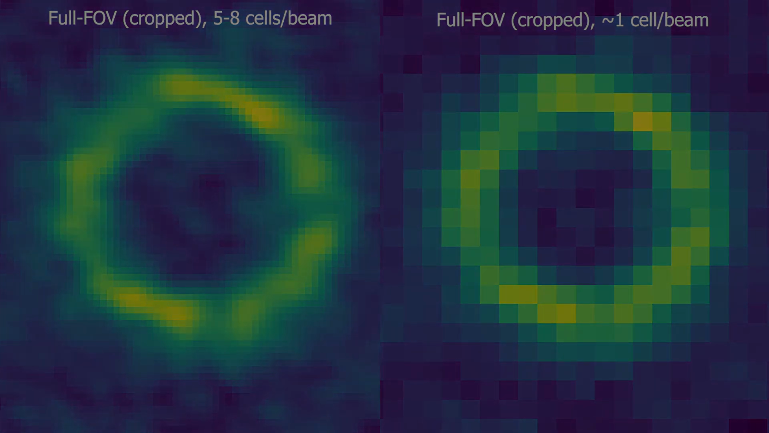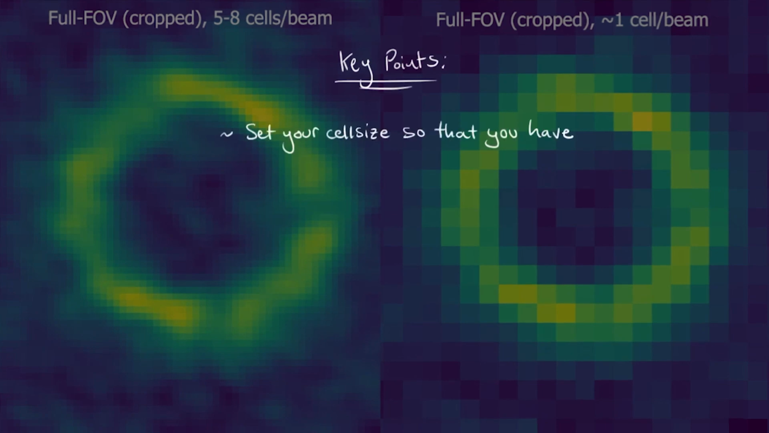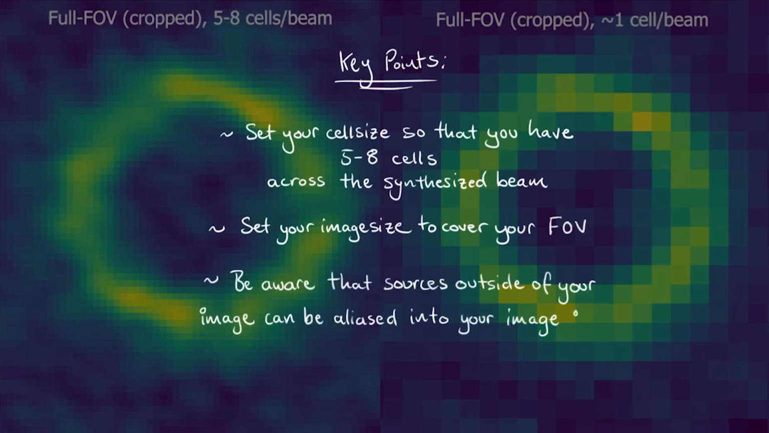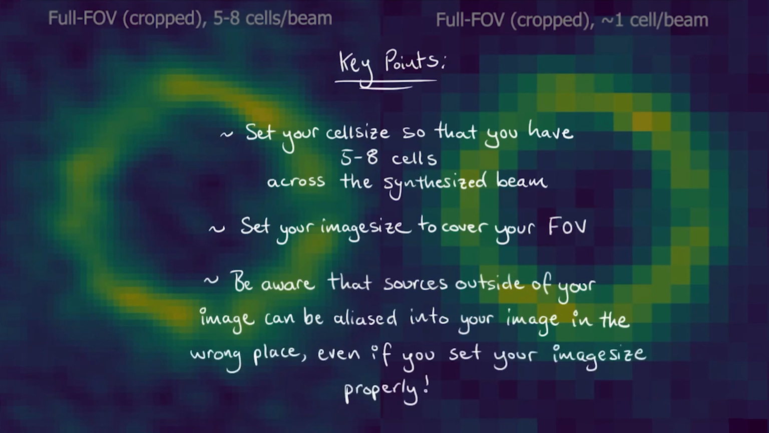We realize this is a lot of information, so here are some key things to remember. Set your cell size so that you have 5 to 8 cells across the narrowest component of the beam. Set your image size to cover the field of view, at least. And be aware that sources outside of your image can be aliased into your image in the wrong place, even if you choose your image size well. Know the area you're imaging in order to prevent this.